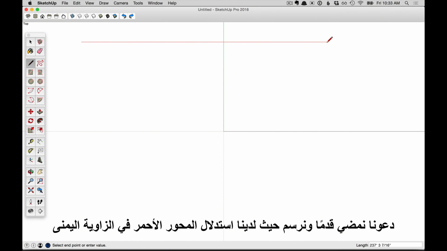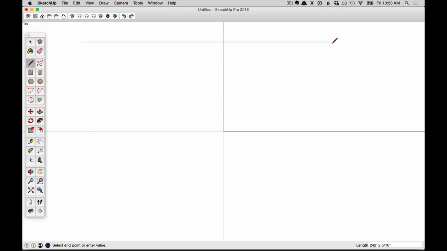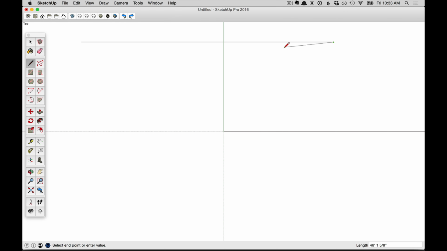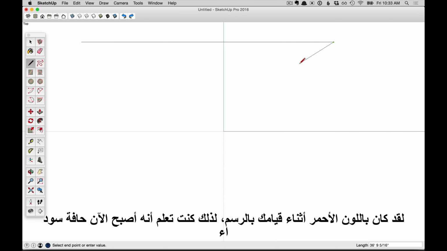Let's go ahead and draw where we have the on red axis inference over to the right corner. Click. Your edge will turn black. That's okay. It was red just while you were drawing, so you knew, but now it's a black edge.